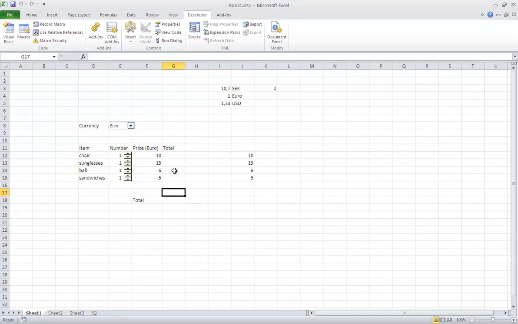In this column, we will calculate the total for each item, that is this cell multiplied with this cell. The number of items times the price per item. Equal sign, this cell times this cell here. And I can check that the control works, yes. And this formula is going to be the same for the whole column, so I just double click here. And I just check that the control works in each cell. Yes, yes, yes.